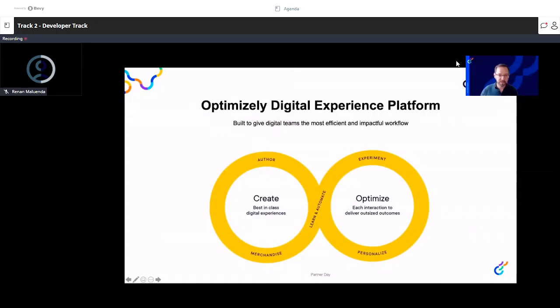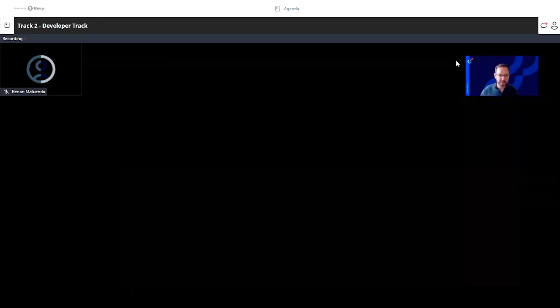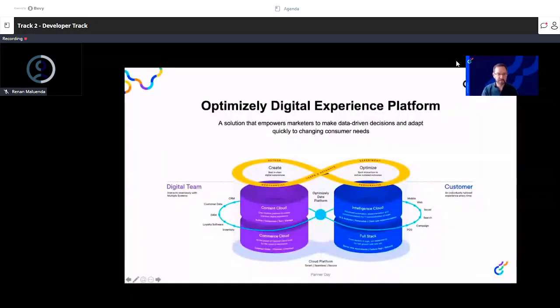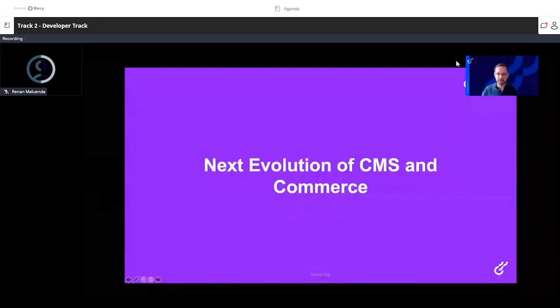So starting off on the left, as you'll be familiar, we have a few clouds in this create area, the content cloud and the commerce cloud, allowing our joint customers to manage the content and products inside the platform and using the applications that you developed to deliver the customer experience. And we're talking today about the next evolution of these products, the CMS and commerce clouds.